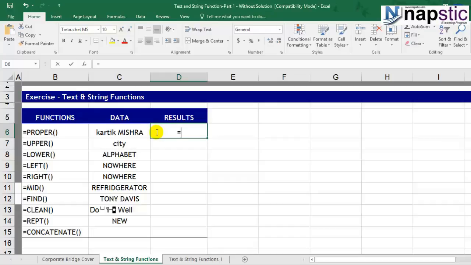So what you need to do is just click is equal to, click on proper, select the text, close the bracket and hit enter, and you'll find that this text is now in proper fashion. We have the first letter of his first name represented in the upper case, and Mishra, his surname or the last name, is also now correctly represented with only the first letter as uppercase and all others as lowercase. Okay, so this is how you can use the proper function.